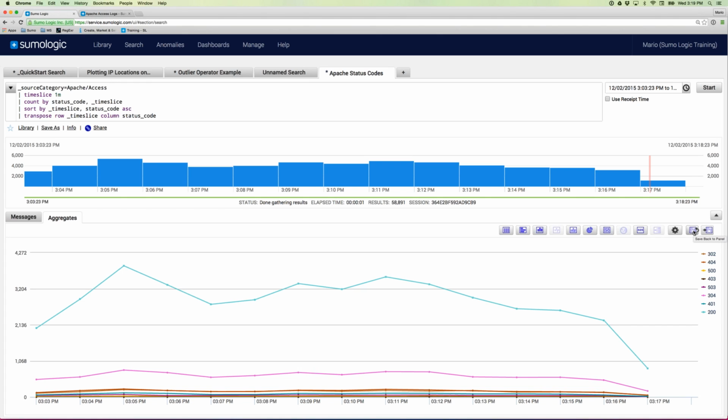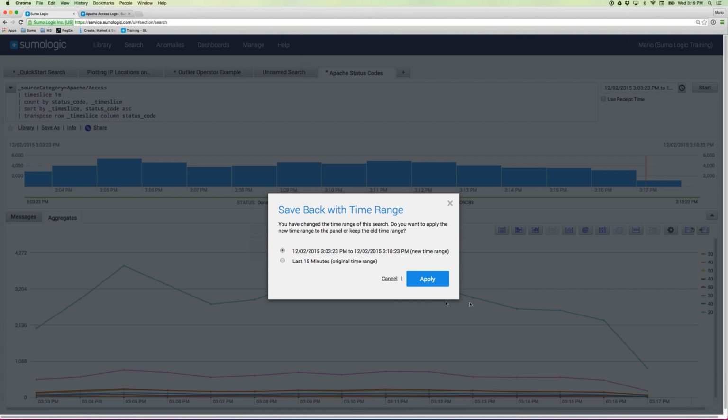Or the other option to the left is I can actually save it back to the panel where it came from. So Sumo Logic remembers, okay, this is a panel that I just came from. Do you want me to save this query back? So let's say yes. Let's click on that. And it says, great, I'm going to save it back to that panel. However, I noticed that you were playing with a different time range. Do you want me to keep that new time range? Or should I use what you originally had in your panel, which was the last 15 minutes?